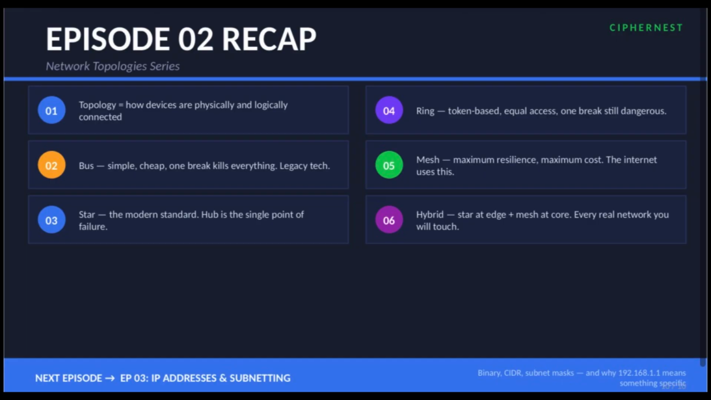Bus, one cable, everyone shares it. Star, one central switch, devices around it. Ring, data goes in a circle with a token. Mesh, everything connects to everything. Hybrid, the real world combination.